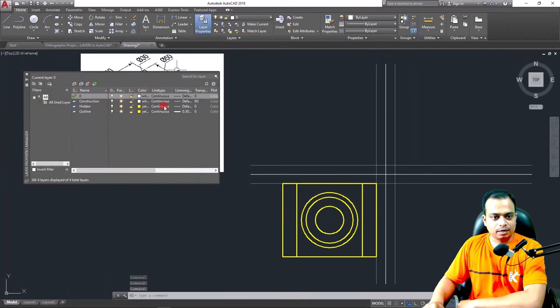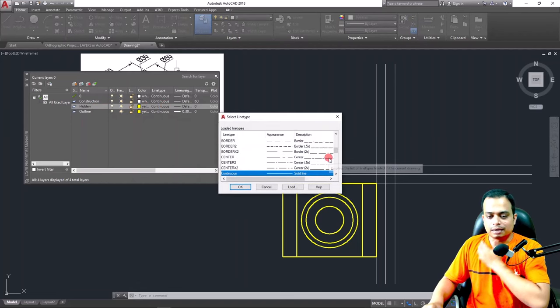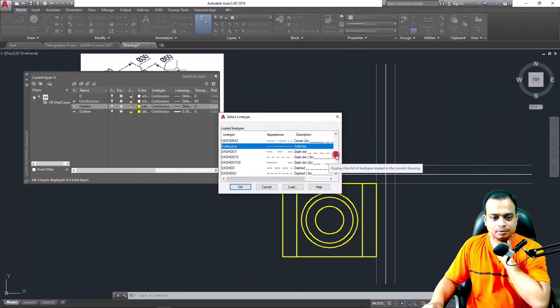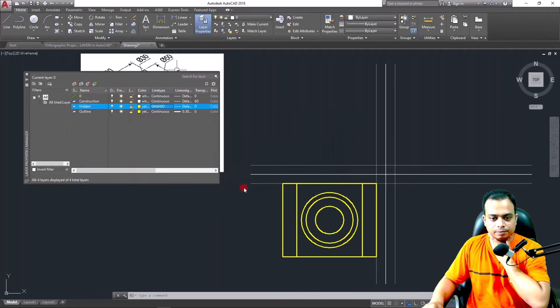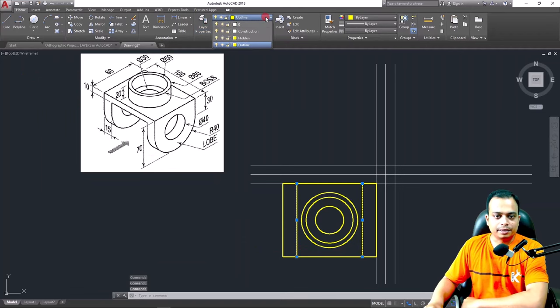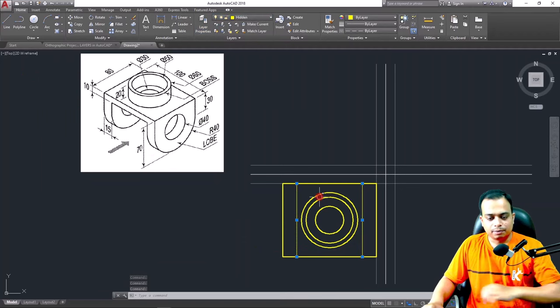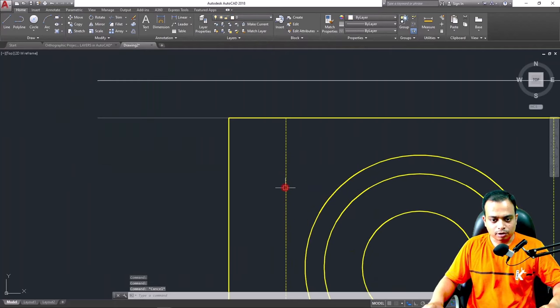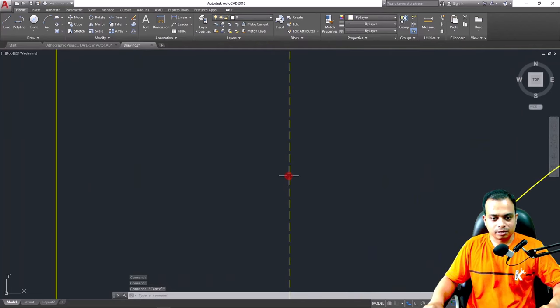The color is yellow. Now click on it. So this happens to be my dashed lines. So I am going to use this dashed. Hit OK. All right. Get out of it. Now let me select both of these lines and I am going to assign them a new layer, that is hidden. But sir, it still looks like a solid line. When you zoom in, you'll see this. Okay, it's a dashed line.